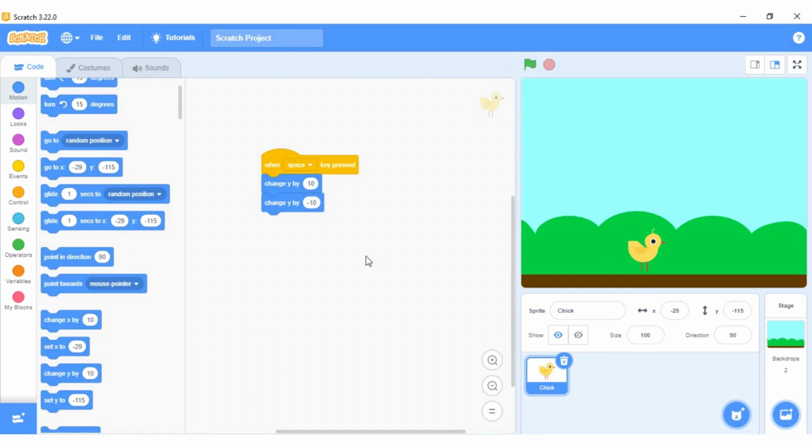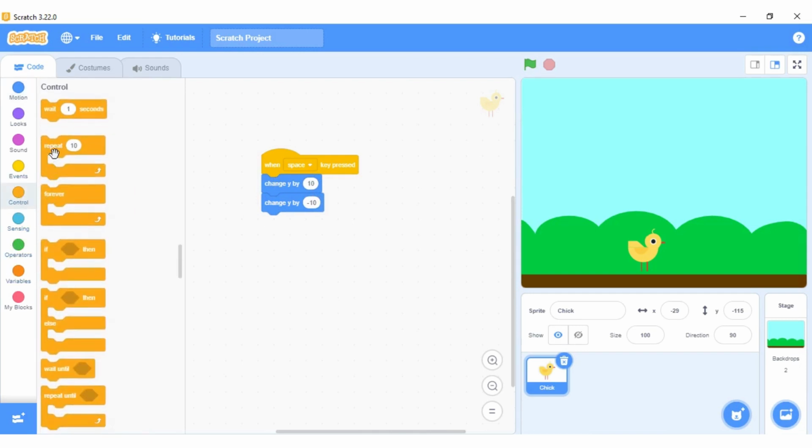If we run this block by using the spacebar key, you will see nothing is happening because we have just added this block, so there is no change in the position. So let's add a repeat block from the controls menu so that the jumping motion is noticeable. After adding the set of blocks, if you press the spacebar key on your keyboard, you can see the chick has made a jumping motion.